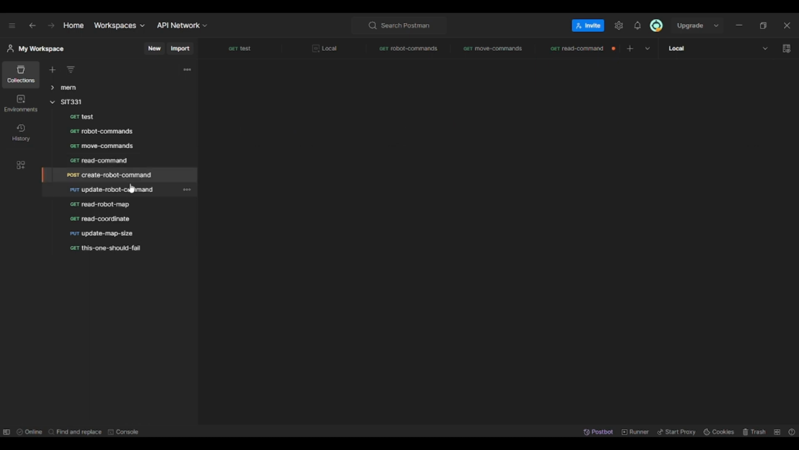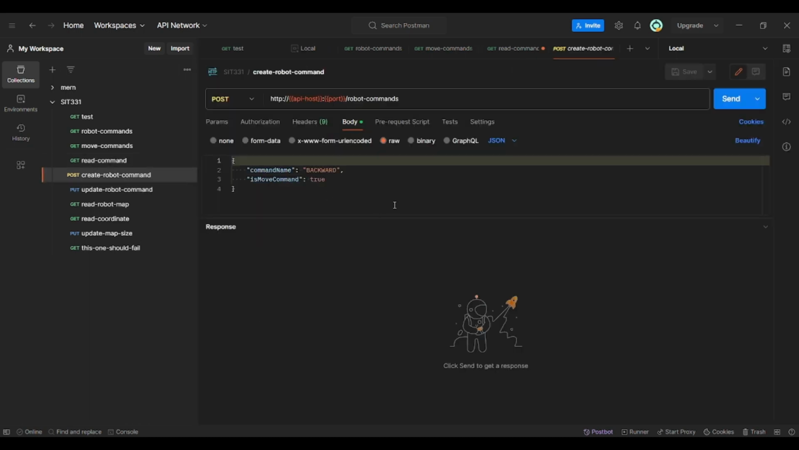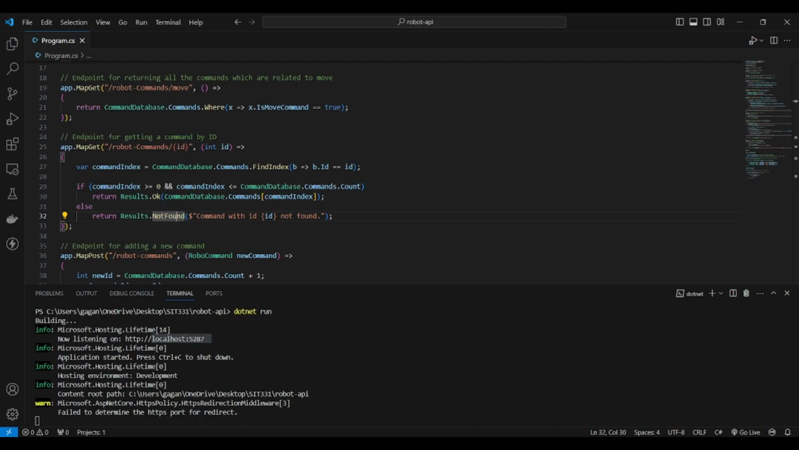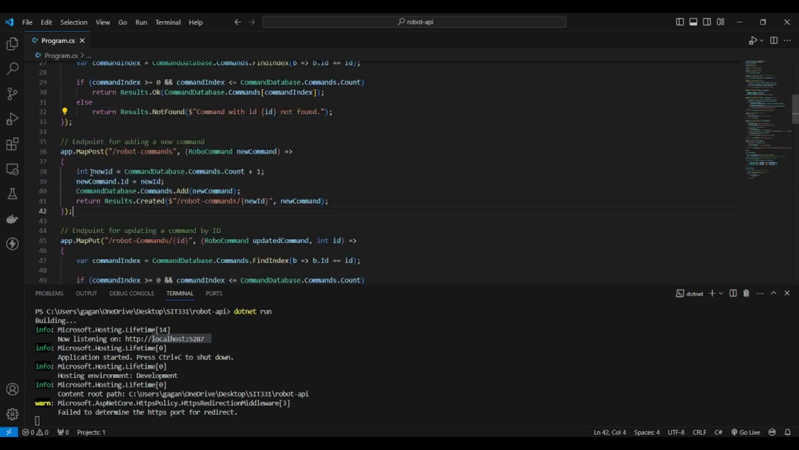The next is the post method, which allows us to create a new robot command. This endpoint auto-assigns the new ID to the command based on the number of commands present in the commands database, ensuring that the new ID is always one greater than the current count of the commands. After successfully adding the command to the command database, it returns 201 created status code.